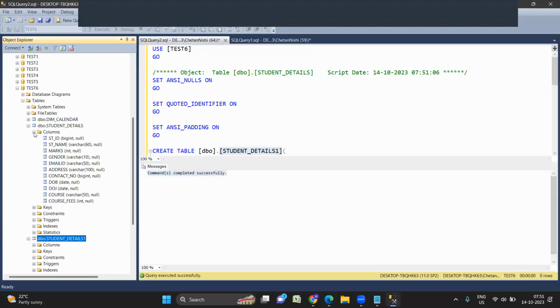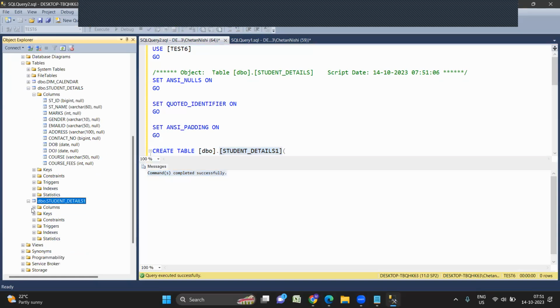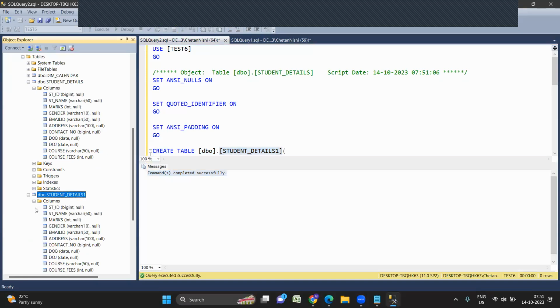How do we check? Expand the tables on the left side for both. Please check, can you verify both tables are having the similar columns or not? Yes, same columns are there. Okay, so what to do now? This table is having 5 records. This table is having 0 records, correct? Yes, sir.